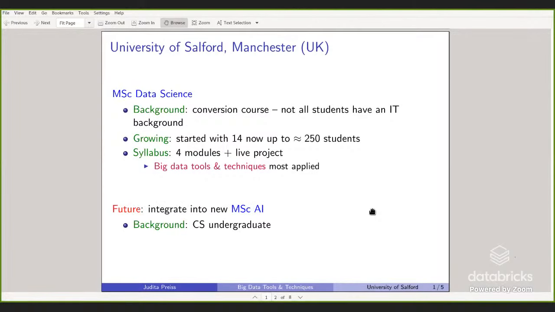The future of the course is also to integrate it into our new MSc in AI, which is going to have the added feature that the students will have a computer science background. So we needed something that was going to allow us to be flexible enough that students who haven't got any background in computing are going to be fine, and students who do have a background in computing are going to be challenged.